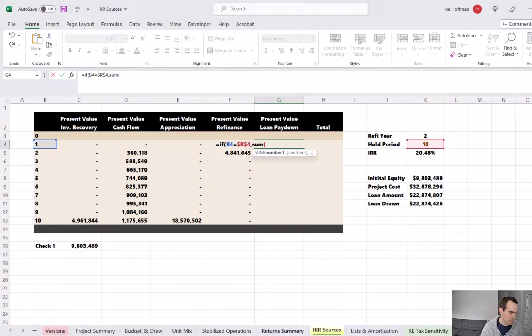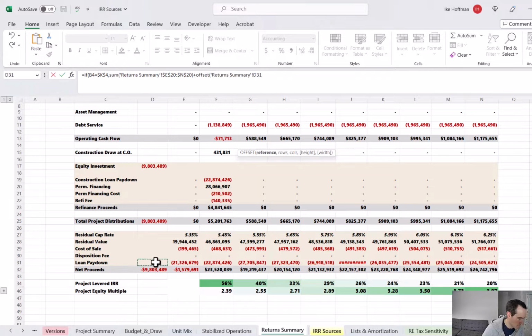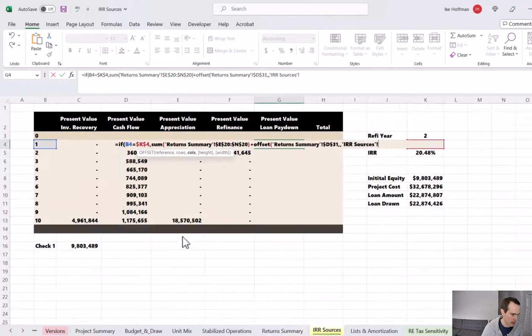We'll take the permanent financing proceeds, which are going to hit the pro forma in row 20, lock it, close the bracket, and then plus offset. We want to look at the loan paydown, so we would set the reference as D31, no row argument. The column argument is going to be the year in column B, no height or width argument. We can close that bracket.